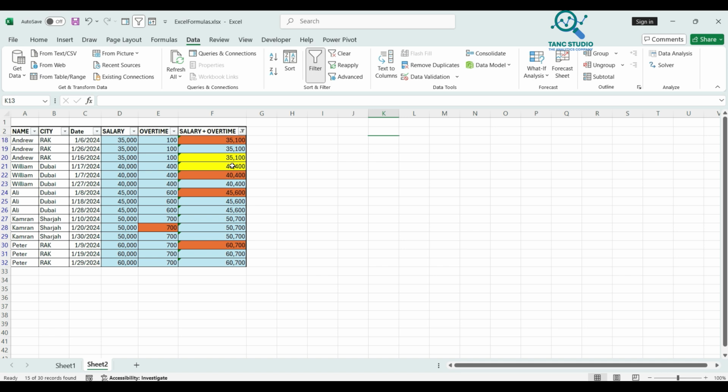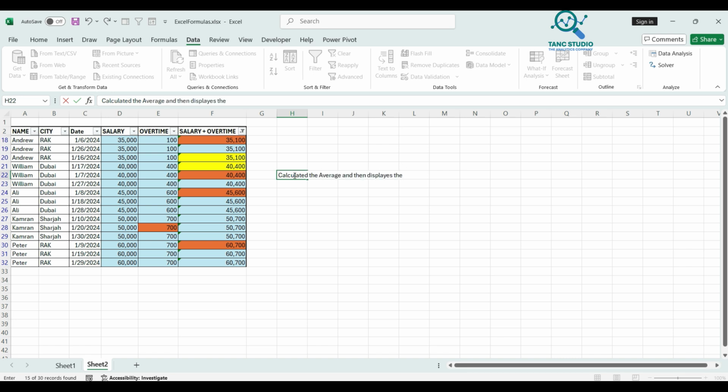It automatically calculated the average of your data. Then the values which are greater than the average, it only shows those values here. It calculated the average and then displays the values which are greater than the average. What is average, by the way? Let me tell you. Average is something which we consider as the middle of the values.